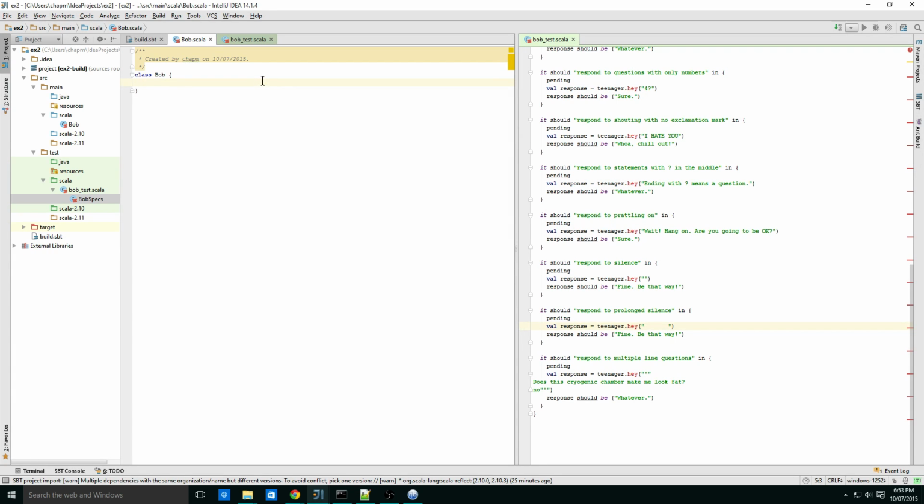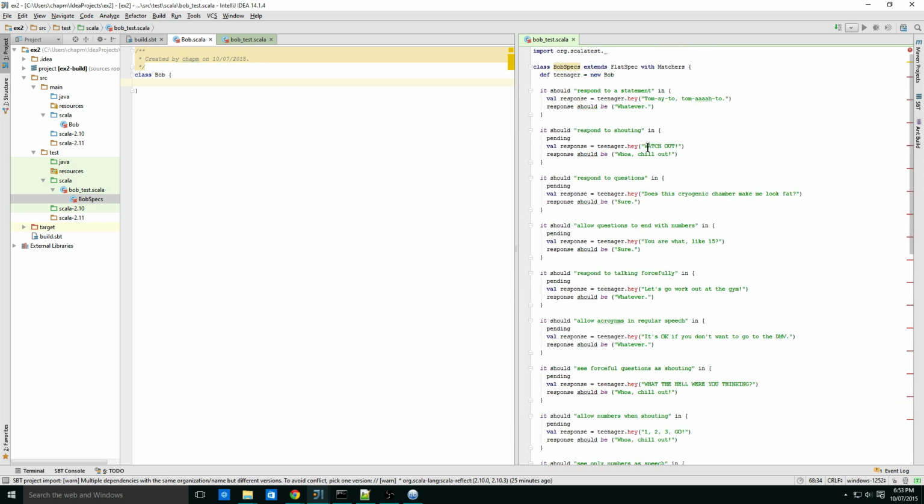So we have a class called Bob. The first thing that we should do is, well, let's just write the method hey and accept any kind of greeting. So a greeting is a string, and it returns a string again. So put a string, and we just want it to return whatever.